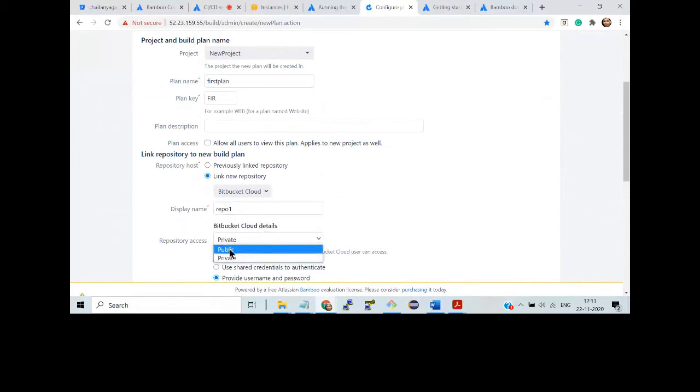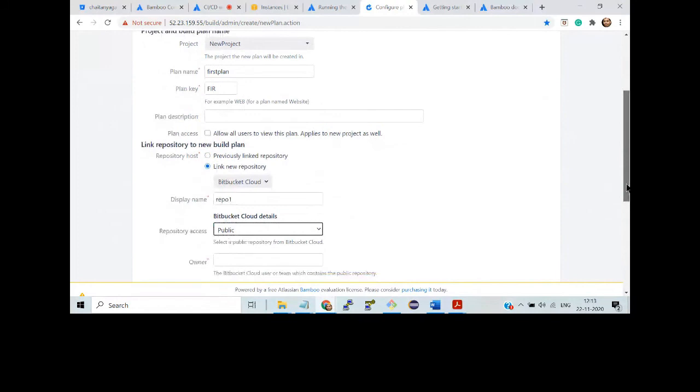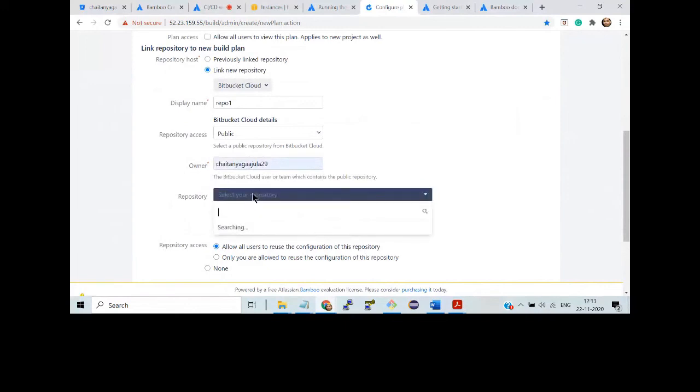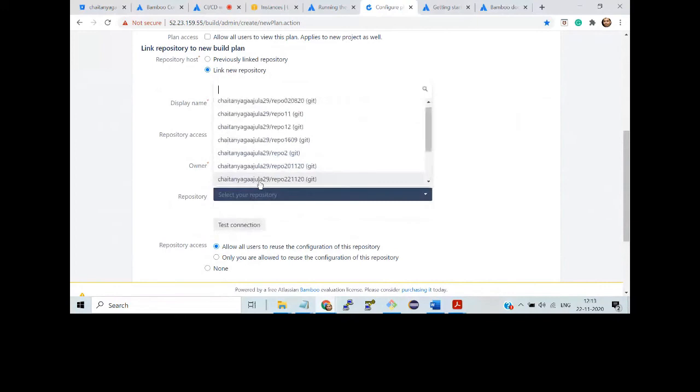For access, I want to choose a public one. Then for owner, I give my username and choose a repository. Choose a repository of your accounts, and you get an option to test whether you're able to connect to those directly in here. It's successful. The first thing is you want to create your plan, so click on configure plan. Once you're done with this, you might want to go ahead and put in a specific task.